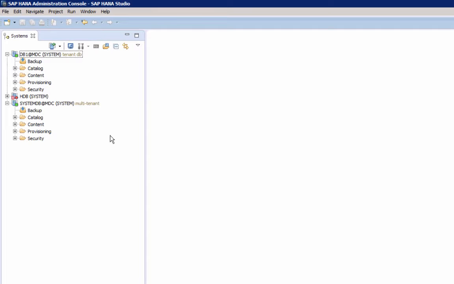Now, how does this look for multi-tenant databases? In this case, you need to execute the start command from the system database, and typically all tenant databases are then started. However, if a tenant database was previously stopped separately, it is not started with system.